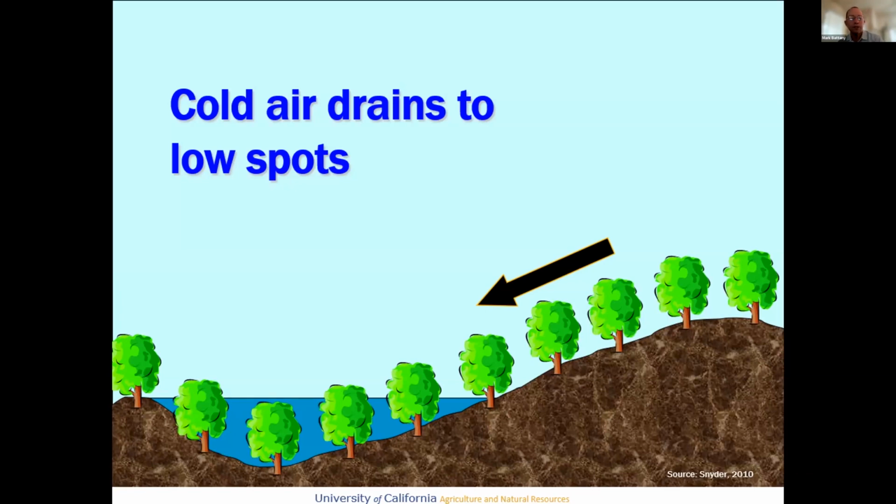A mass of cold air, which has sort of become trapped in that little bowl there. And it's pretty easy to predict that. It's where the cold damage is going to occur and where the highest risk area is going to be.